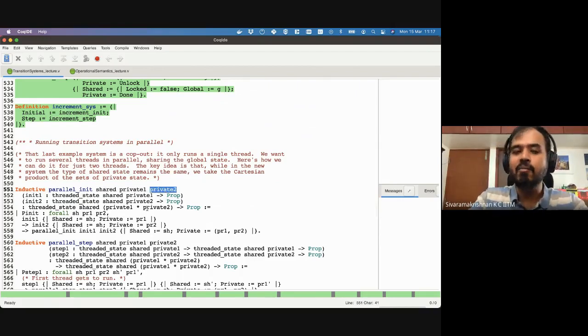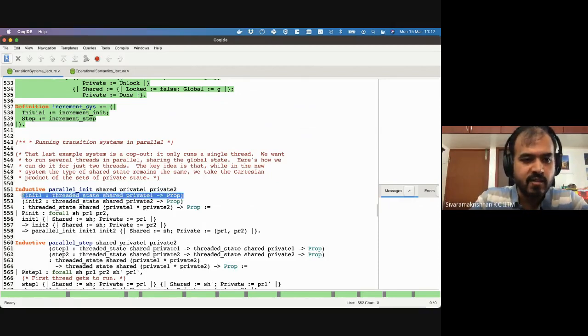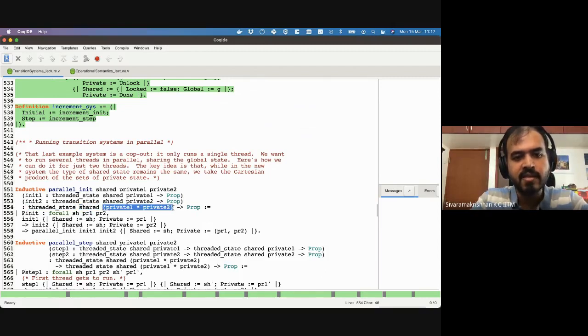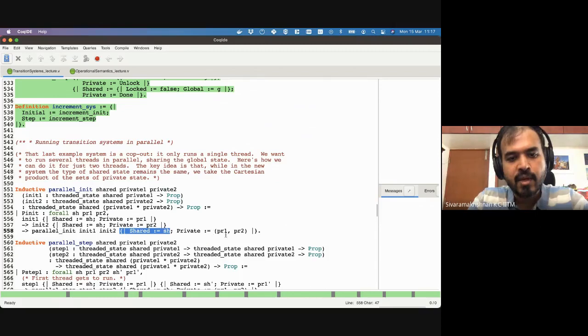This is generic, just so that you can see the structure of this, right? There are two initial states for the threads, init1 and init2. What you end up having is a threaded state where the shared state is this, and the private state is a tuple with the two private states of the two threads. That is what we are going to end up with as the thread state. All it says is the parallel init is the initial state with init1, init2, and the shared state is sh, pr1, pr2. It's just a pair of the private states.